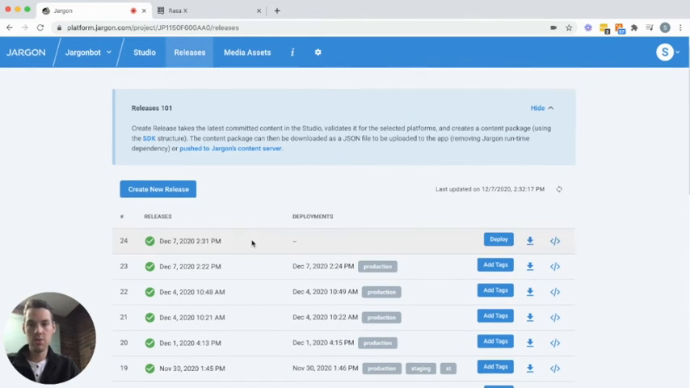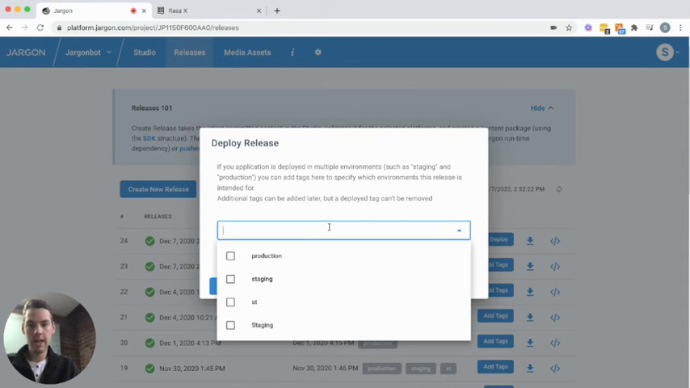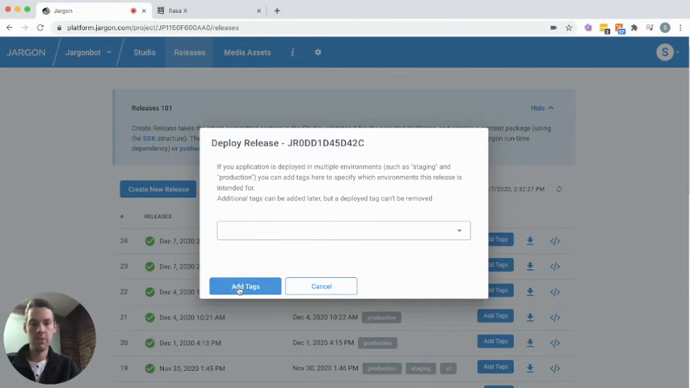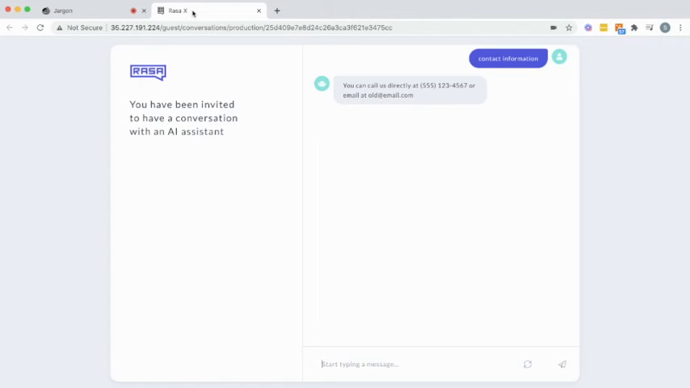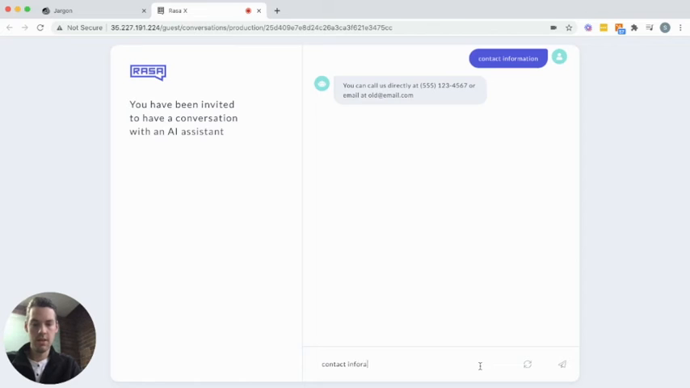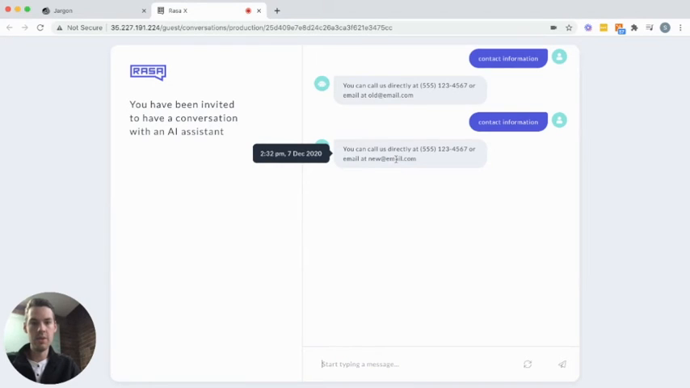So now that this release has been successful, I can hit deploy, and I can also add some tags for this deploy to send it to a particular environment. So I'll say production here and hit deploy. So now that I've deployed these changes, it's available for my application to fetch. So let's go back to my live application, and I'm going to say contact information. And you can see the new email address here.